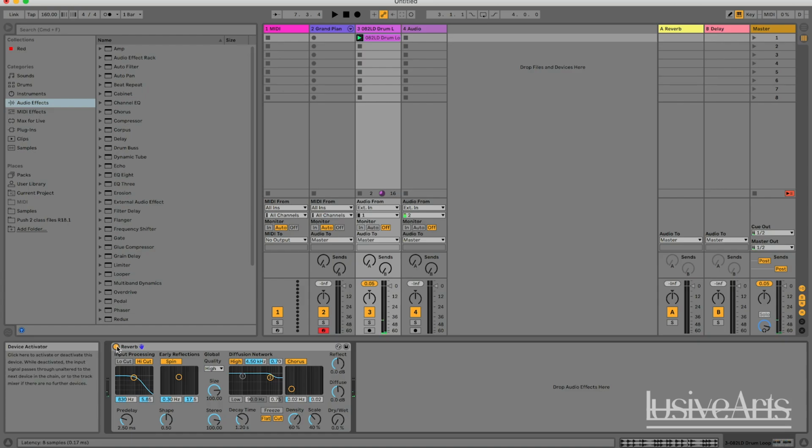By the way, this yellow button up here in the top left is the on and off for all your audio effects and instruments as well.